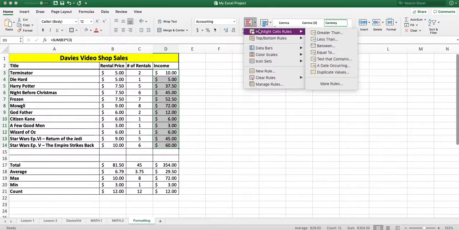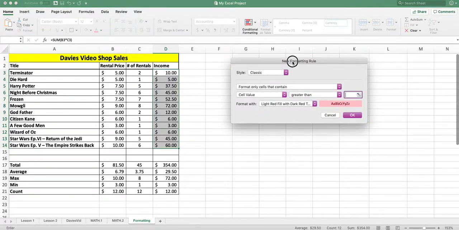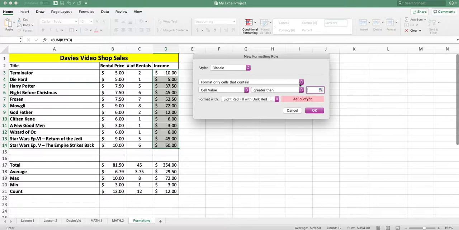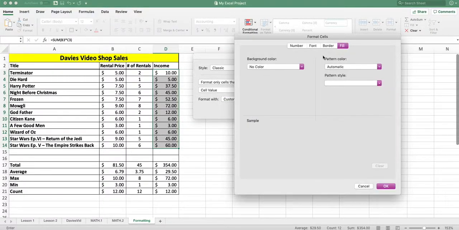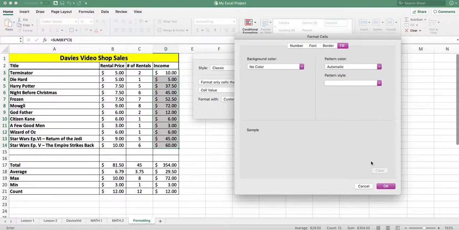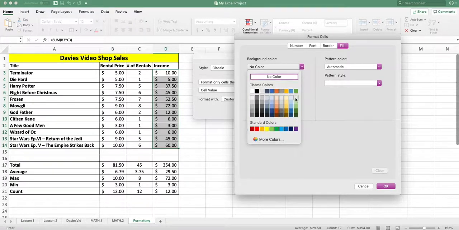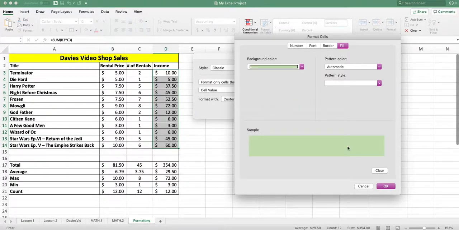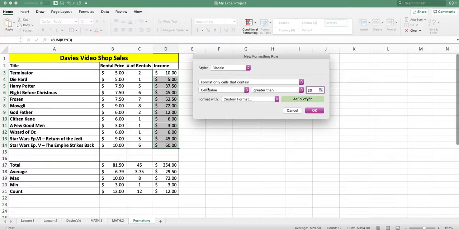So highlight cells greater than, and it'll already complete most of the work for us. So we want greater than 30, and we can select what we want it to be. So green maybe, but I don't really like that green, so maybe we select our own green by going custom, custom fill, and we can select this green. And now every video that's more than 30 will be green.